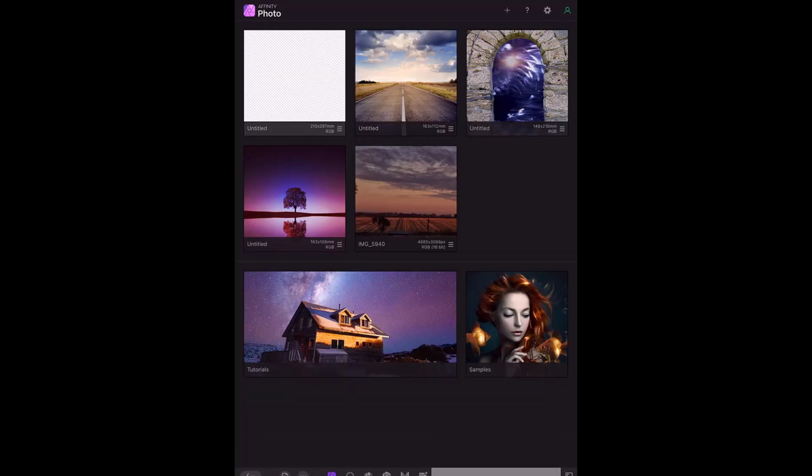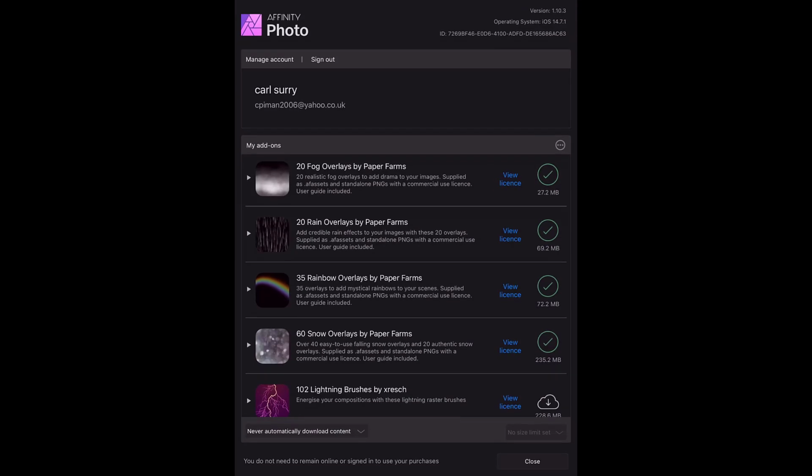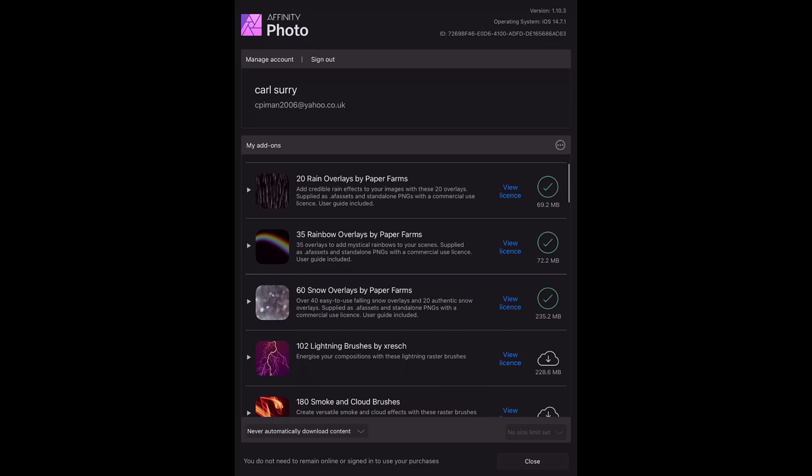So I will just return to the home page. Then in the top right corner of the home page is the icon to access my Serif account. And from the list of items I have bought for my PC version, I can download and install automatically into the iPad version of Affinity Photo.